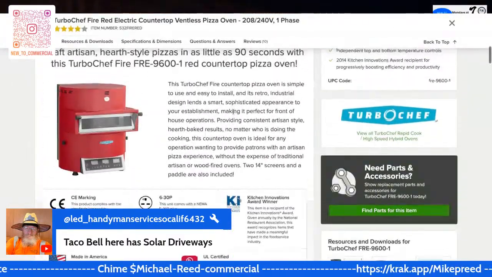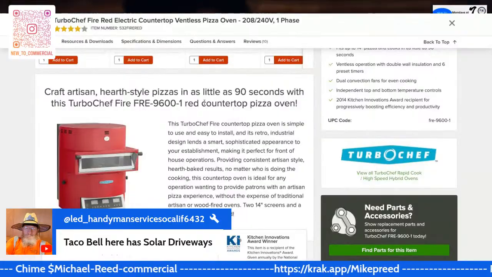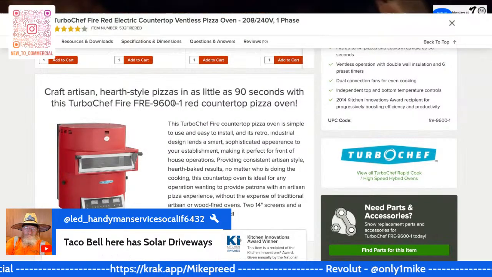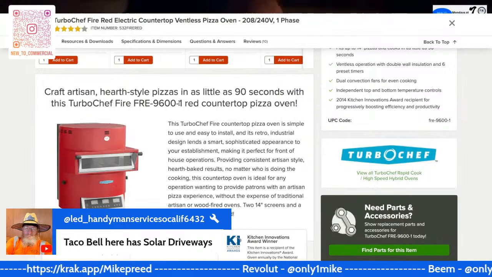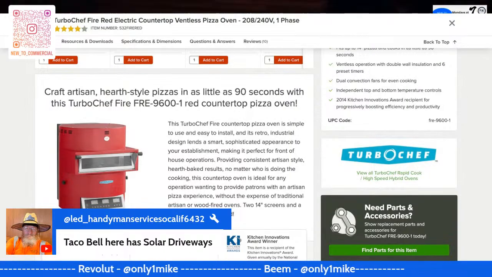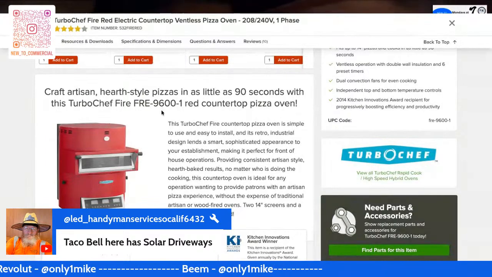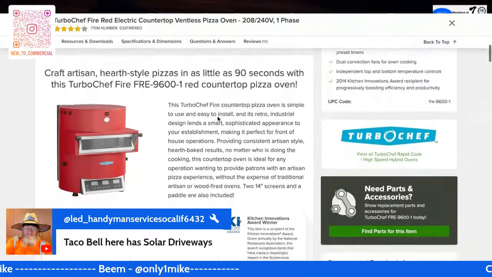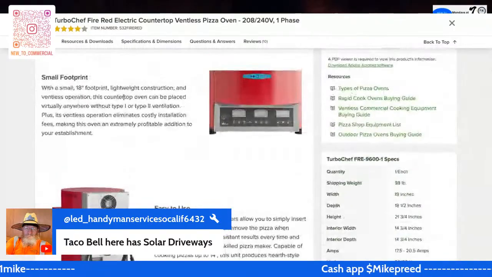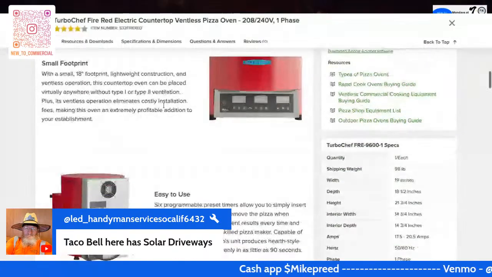It is two screens. So like I said, two minutes. Healthy style pizzas, hearth style pizzas in as little as 90 seconds with the TurboChef Fire countertop pizza oven. And only 18 inches. Beautiful.